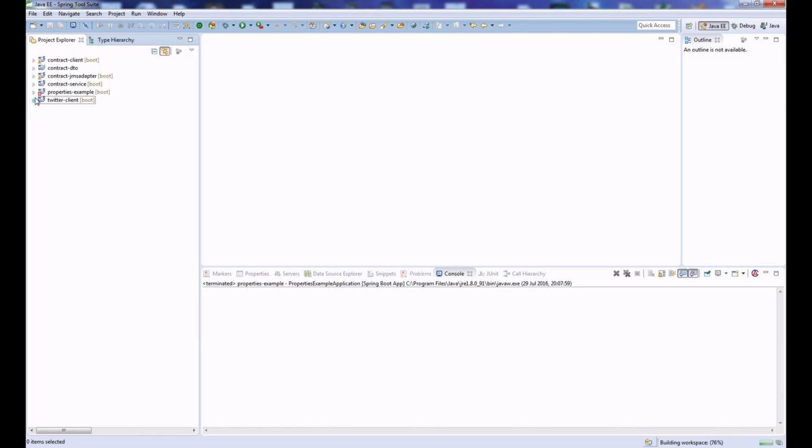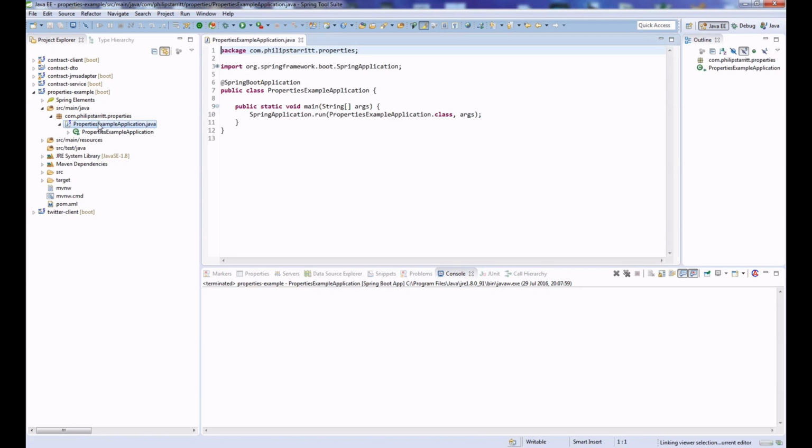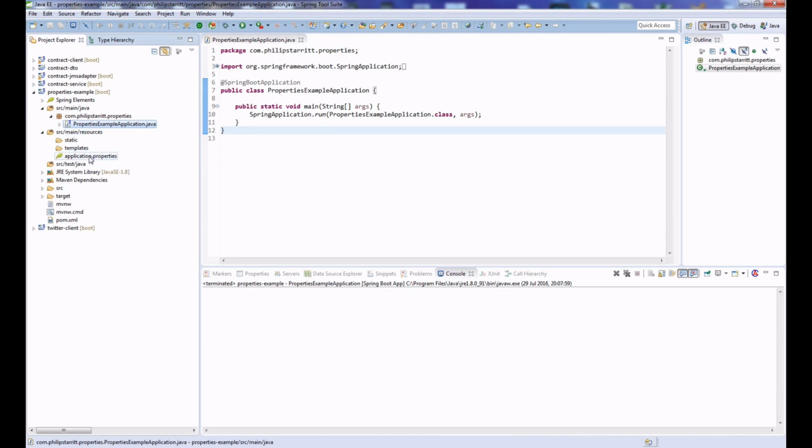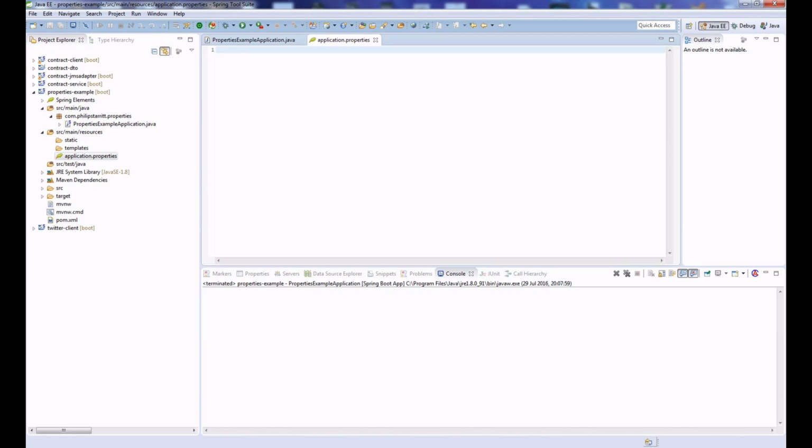So now we have a properties example application. I'm just going to go ahead and delete the boilerplate code. And as you see, we have a properties example application. So in our src/main/resources, you're going to see an application.properties file. So this file is going to be automatically loaded when the application starts.